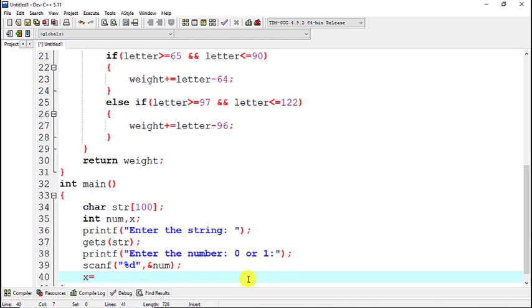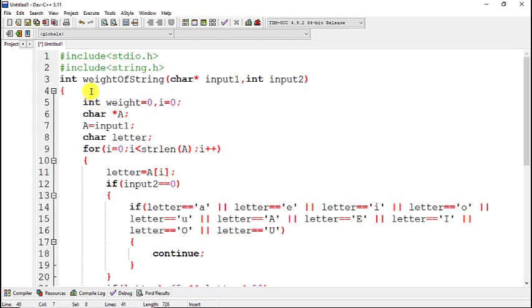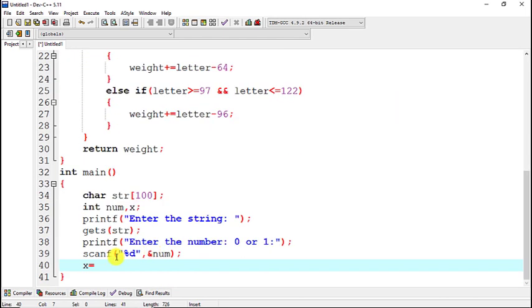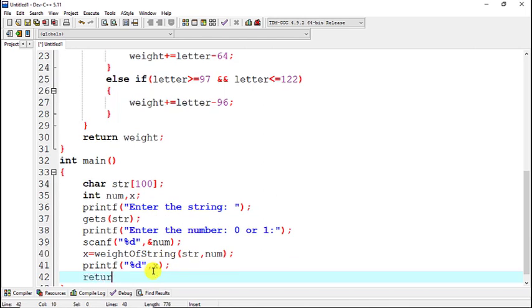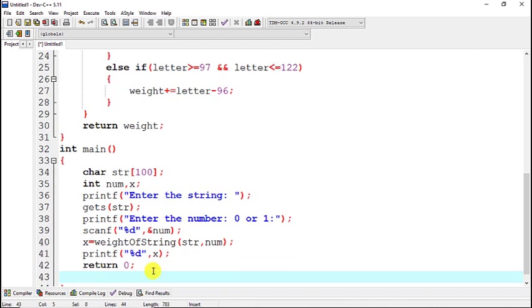Now here we will call the function, x equal to, here our function name is weightOfString, so we have to write it the same, and here we will pass the actual arguments, that is str and num. After that we will print the value of x, so here %d comma x. Now we will return 0 and at last getch to hold the output console.